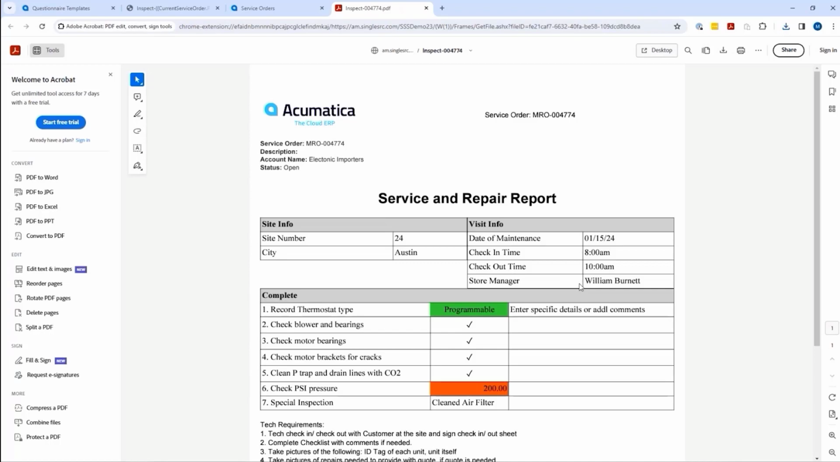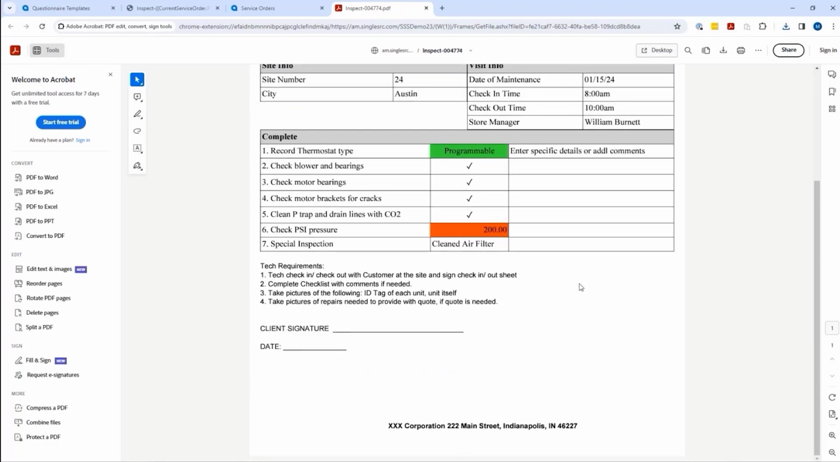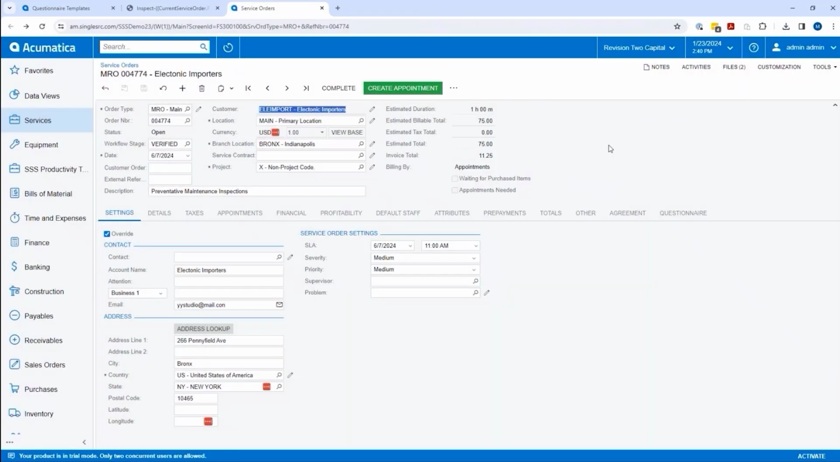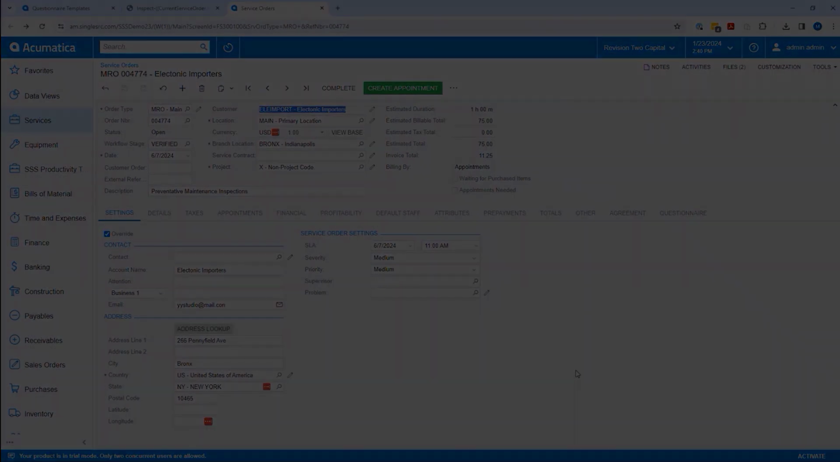I can then, again, use the e-sign features of Acumatica. I can associate or utilize DocuSign or Adobe Sign, drop in the placeholders for signature and date, and then I can utilize the email functionality within Acumatica to forward this off to the customer and then ultimately receive back that executed copy. So that concludes this portion of the video.